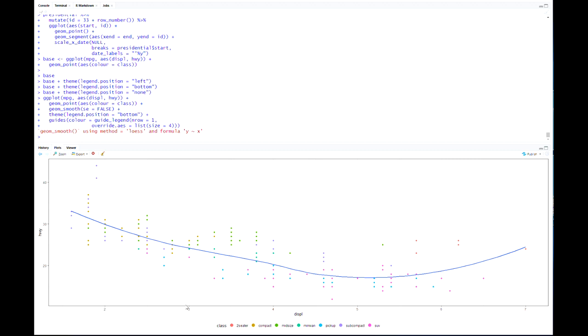And you see here in my legend, the points have been made bigger, and I have put it at the bottom. So I used theme to put it at the bottom, and then I use guides to say that I'm going to use one row and the size is going to be 4.